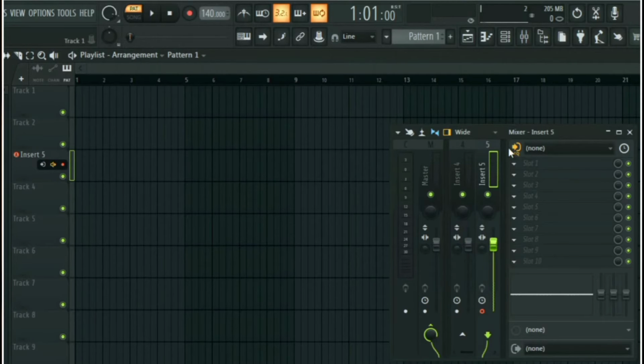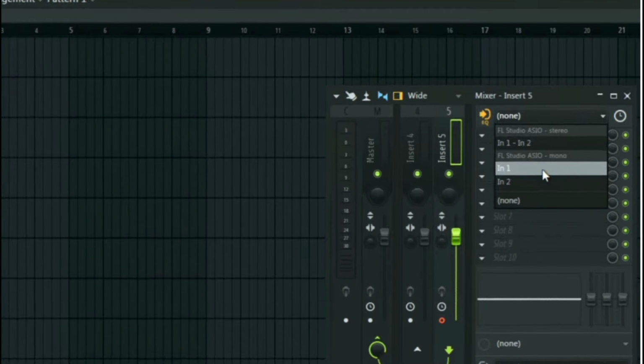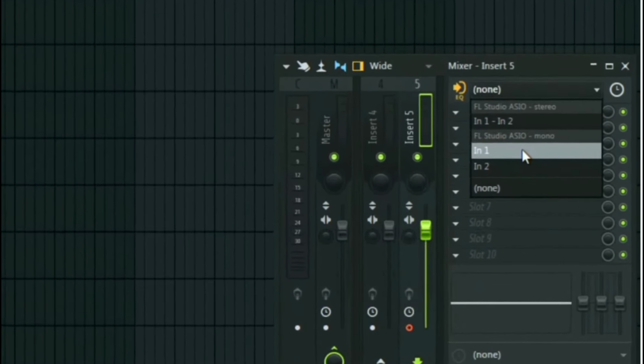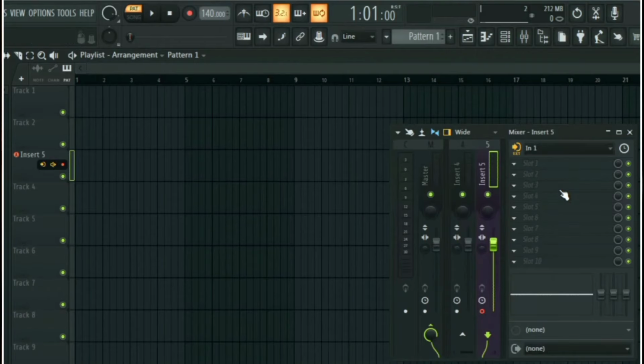After that, go to the mixer track you selected and then select your mic input. Now, if you set up your audio interface correctly, you won't have a problem locating your mic. So all you have to do is select your input and then you're ready to record.